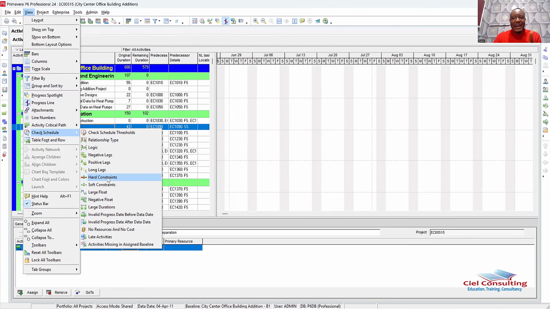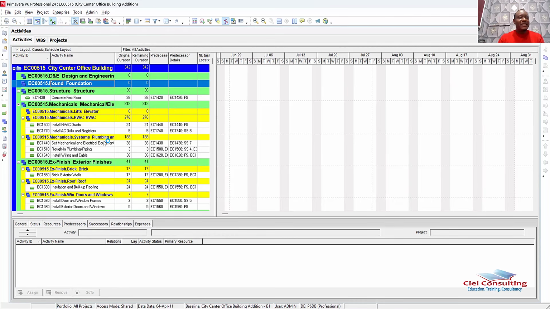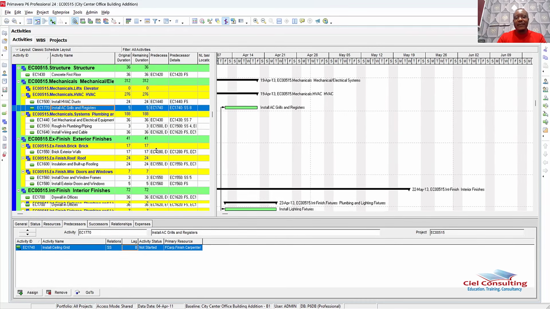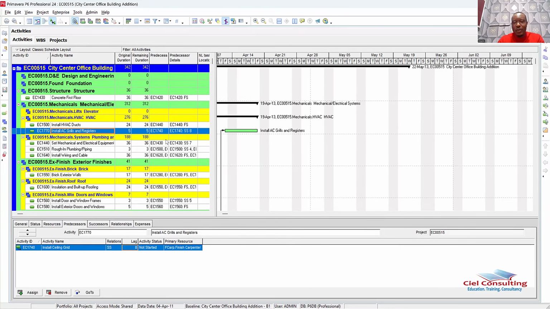So for example, we had activities with a lot of relationship type issues when we saw the report. So instead of me going to the report and picking the activity one after the other and coming back to my schedule to check, I can simply come to my View menu, go to Check Schedule, then click this relationship type. It will filter out other activities and I'll be left with only those activities that have either start to start or finish to start relationship. That's exactly what this does.